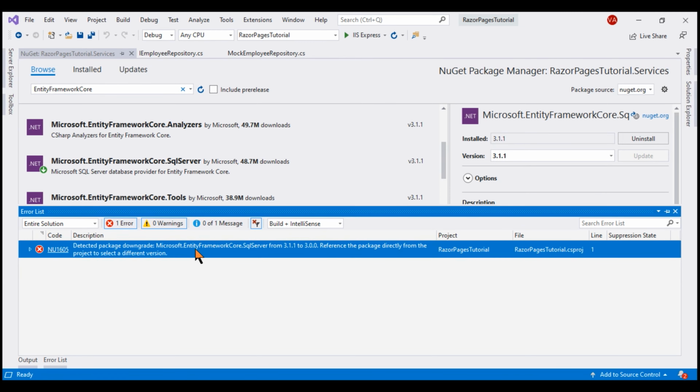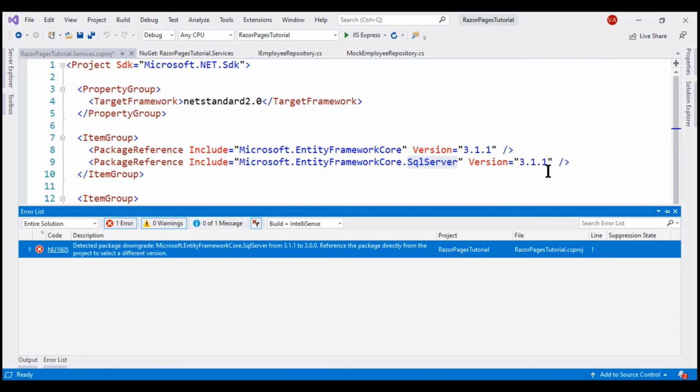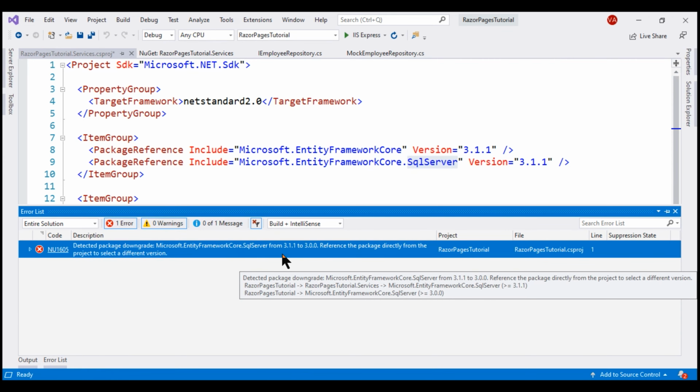Now, if we take a look at the version of this package that we just installed, and the easiest way to find that is to double click on the project name in the Solution Explorer. Notice the version that we installed is 3.1.1, and the error message says it detected package downgrade for the SQL Server package from 3.1.1 to 3.0.0. We installed the latest version, so why are we getting this error? To understand that, just double click on the error message here.